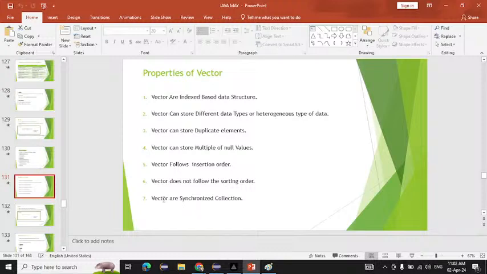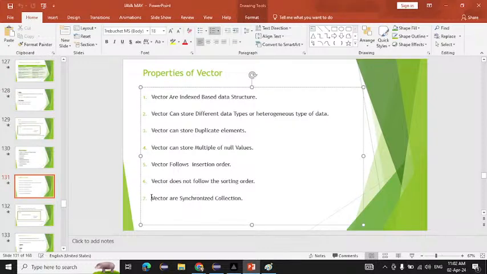And after that, this is another thing that differentiates the vector from the array list and the linked list. Array list and linked list both are non-synchronized, but vector is a synchronized collection. This is the only difference. Inside the vector we have a synchronized structure, but array list and linked list are both non-synchronized data structures. Okay, so this is all about the vector.